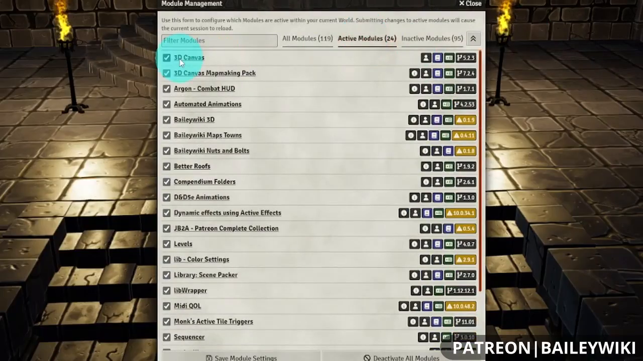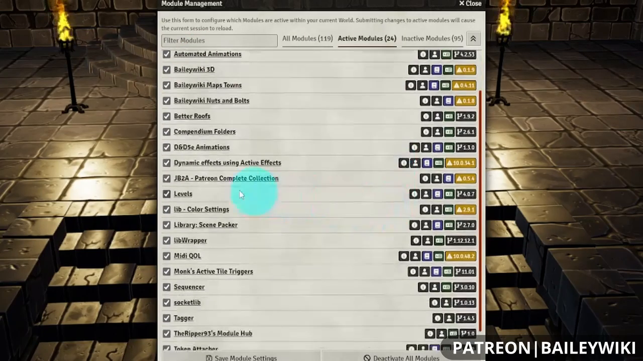So to get started, let's take a look at the modules that we need. We're of course going to need the 3D Canvas suite, and we're going to need automated animations, including Sequencer and one of the JB2A modules. Then we're also going to need the DnD5e Animations. Fortunately, this does mean that this is exclusive to DnD5e, but we've got a workaround for that later in the video.